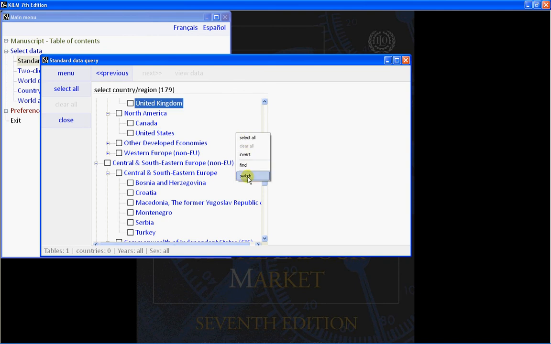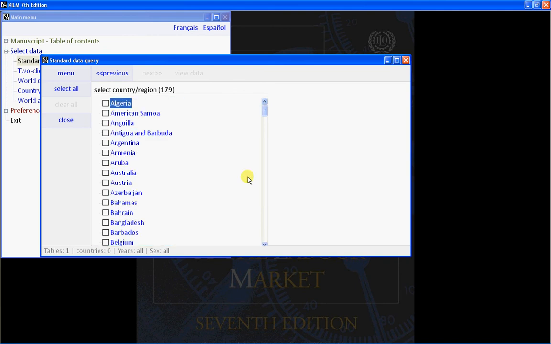When you're viewing the country list, you can scroll to an item very quickly by typing the first few letters of that country. For example, to move to Spain, type SP, and the list will scroll down immediately and highlight Spain. This method works with a number of lists in the KILM software.